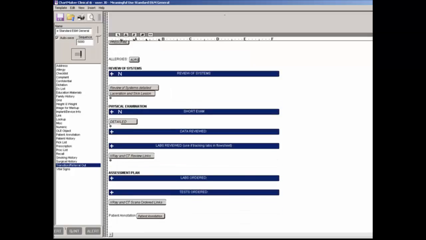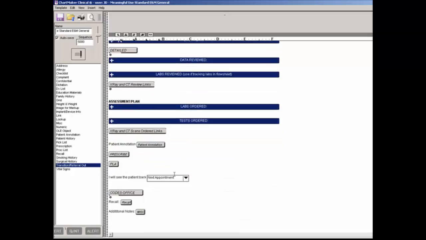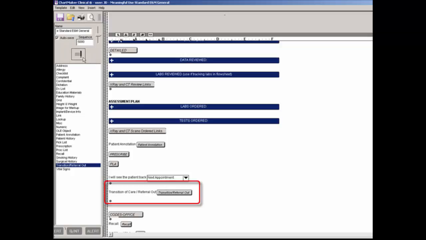In the template editor, click Transition Referral Out in the Functions list on the left. Once the Transition Referral Out is highlighted, make any spacing or other adjustments to the area where you want the Transition Referral Out button to appear, and then position the cursor where you want the Transition Referral button to appear in the template. After the cursor is blinking in the location you want the new Transition Referral Out button to appear, click the corresponding button, and the Transition Referral Out button will then appear in the template.